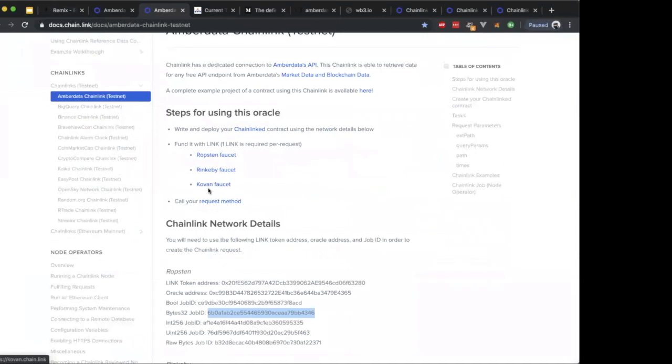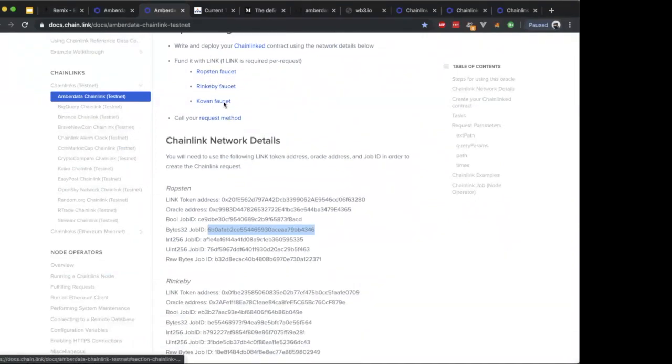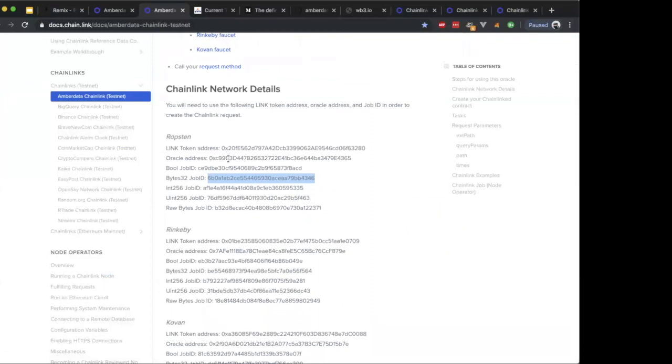You'll notice there's a few other options here. So Ropsten, Faucet is probably the link there. Things that we're going to be using, the Oracle address, uint256. So that's what we want to grab here. I'm going to copy that. And I'm also going to copy this one.